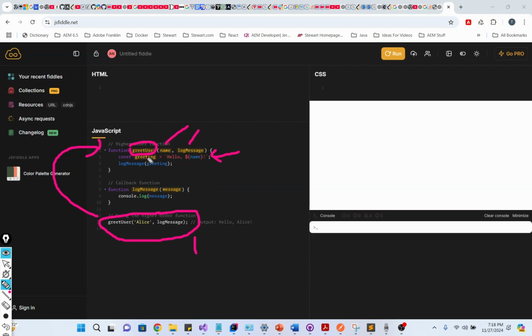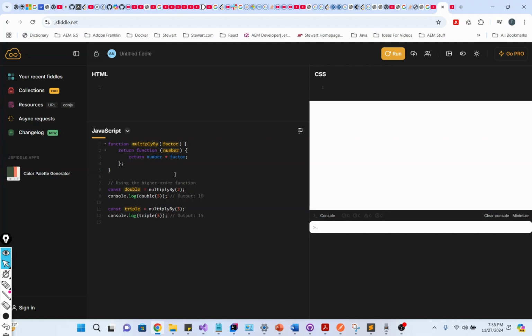Now inside this function, we generate a greeting message. Then we are again calling the callback function by passing the greeting message. So in this example, greetUser is a higher order function because this function accepted another function as an argument and then called the callback function inside this function. Okay, in the previous example, we saw a higher order function can accept another function as an argument.